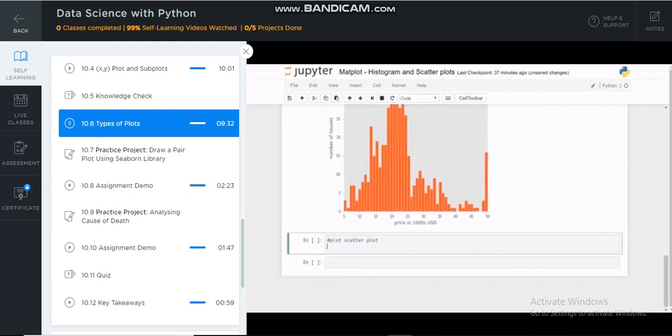Specify the style, size, datasets, and labels of the scatter plot that you want to create. Use the show method to display the scatter plot created by you.